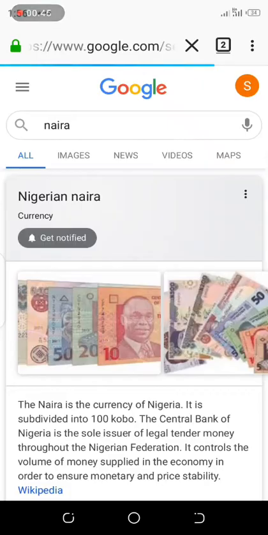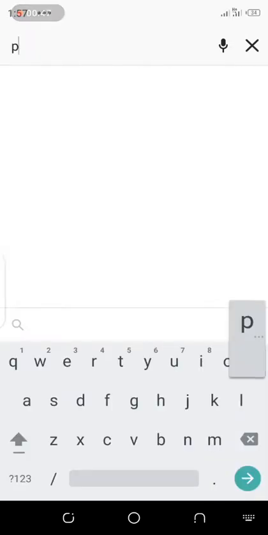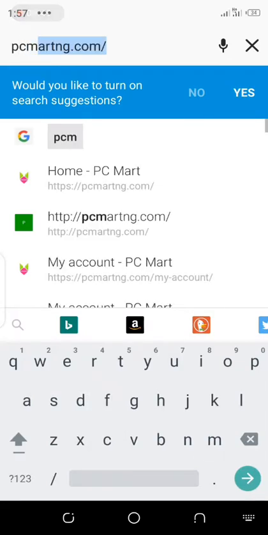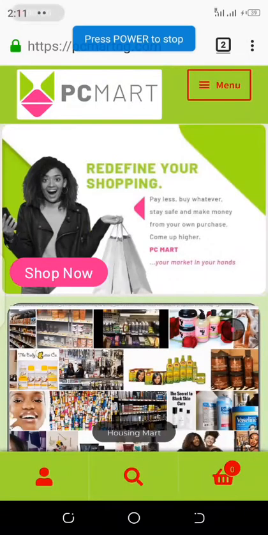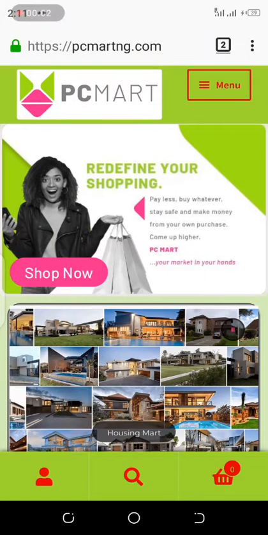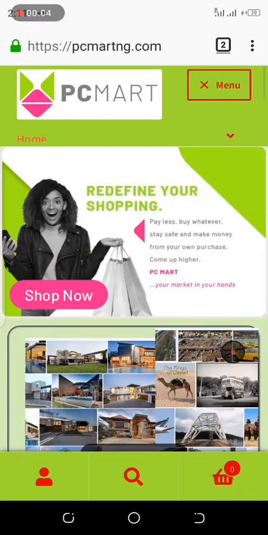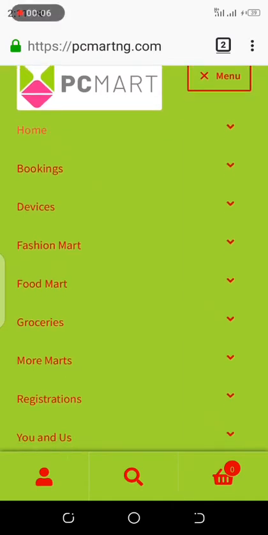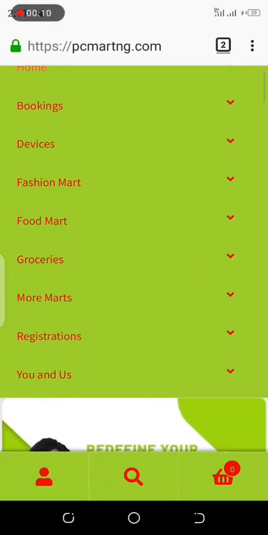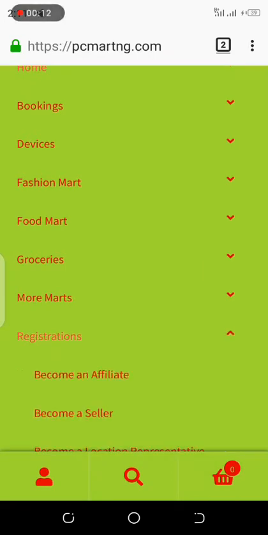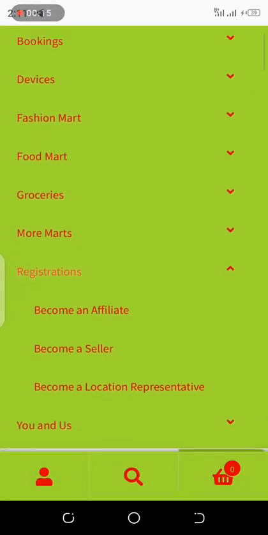So first I'm going to type the website address, pcmart.ng.com, and allow it to load. At the home page, I will need to go to menu, then come to where I have registrations. Yes, you see three forms under registration: become an affiliate, become a seller, become a location rep.